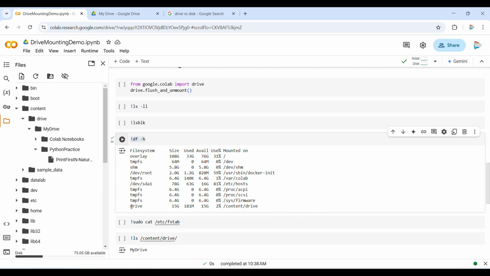Do you see now, along with the previous file systems, what we added is the drive? This drive is the Google Drive, right? Forward slash content forward slash drive. So basically this is 15 GB, within which I think 2% is already used. This is what you attached: 15 GB to your Colab file system. Right now the space has increased by 15 GB. If you unmount, this will go away.